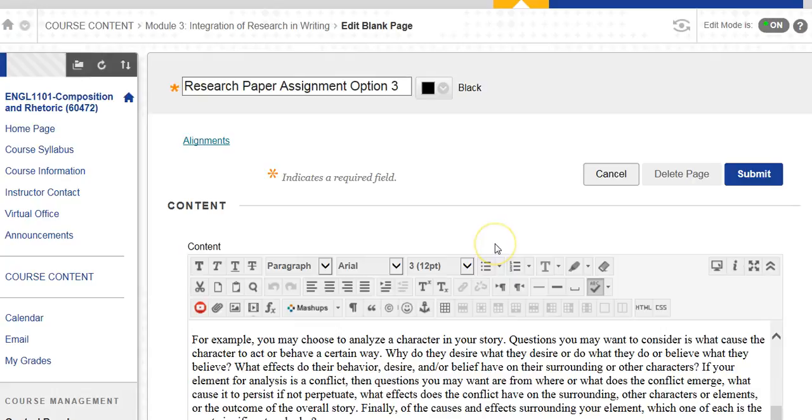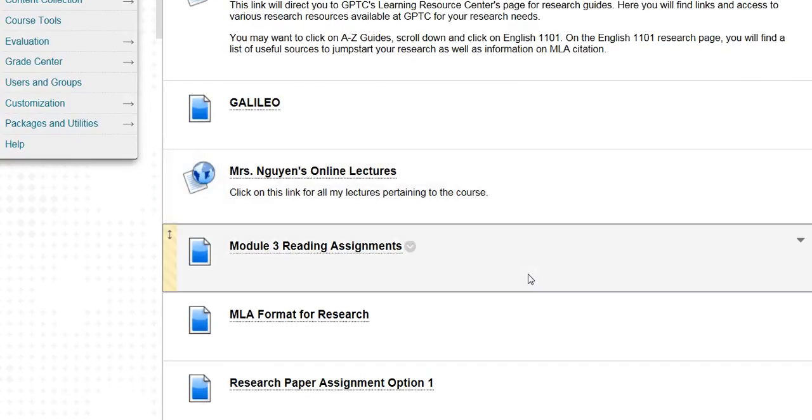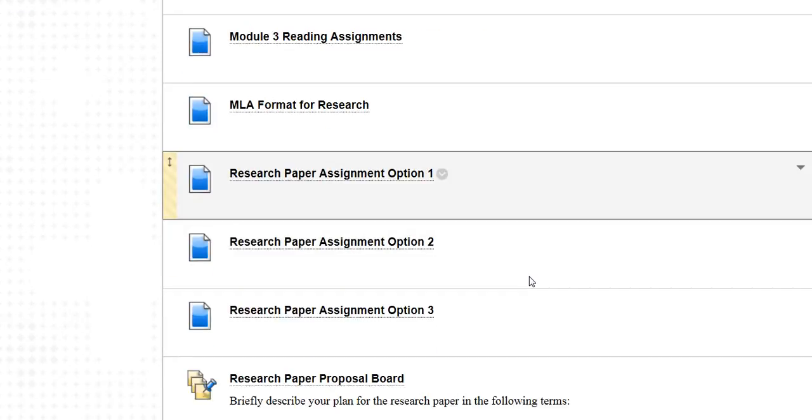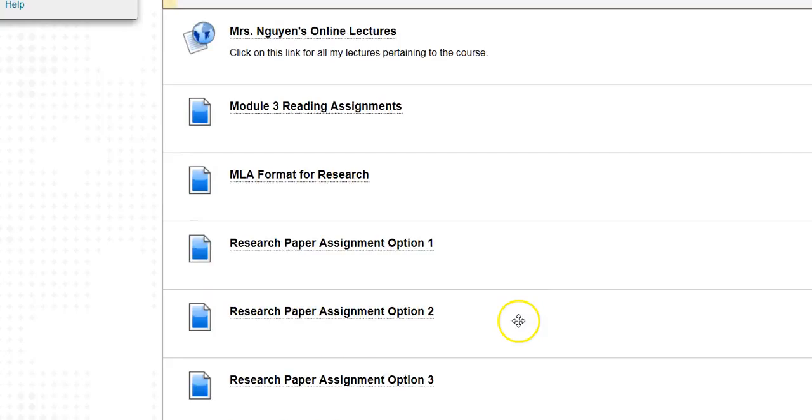Let's go back to module 3 because it is such an important assignment, the research paper, because it is worth 20% of your final grade. Make sure that you do not plagiarize. Make sure that you follow all guidelines and directions provided for the research paper, and also make sure you visit the general guidelines for course compositions.